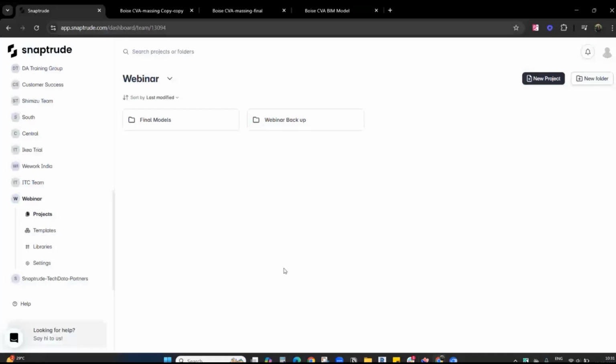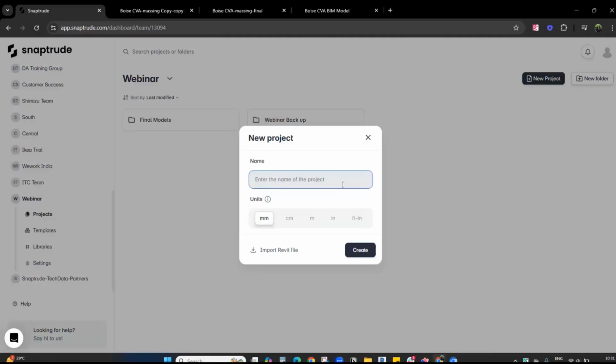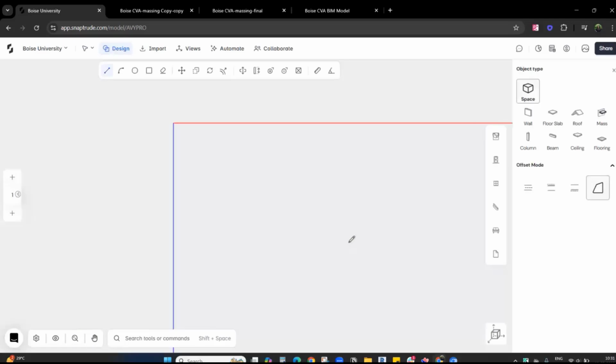So I'm going to open Snaptrude. As mentioned earlier, Snaptrude is a cloud-based platform, so you can open this up with any browser. And I will start a new project here. We will name this Boise University since it is based out of Boise. Select our units and we are into our project here.